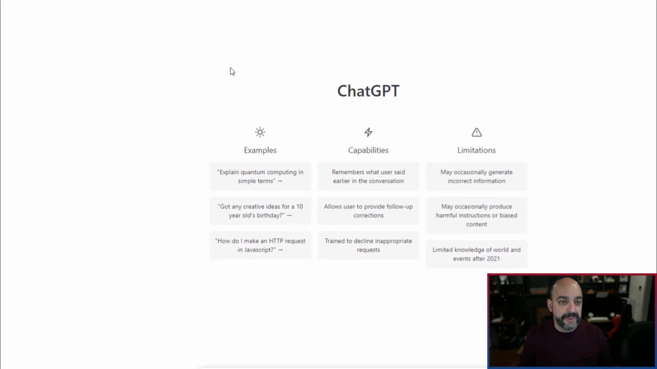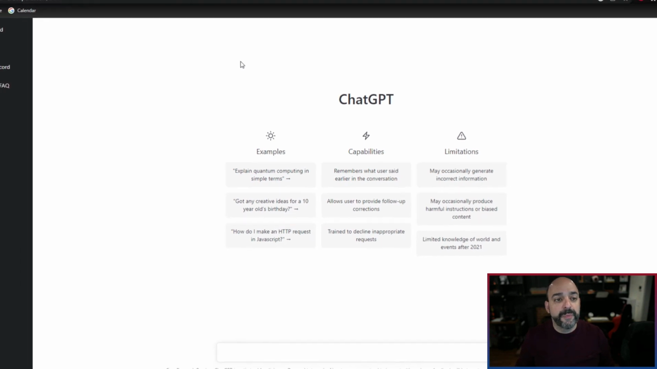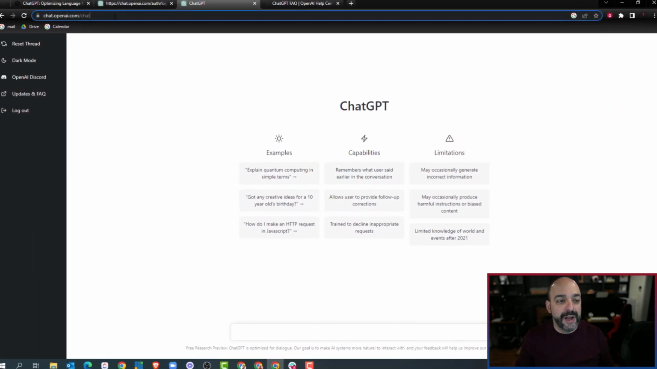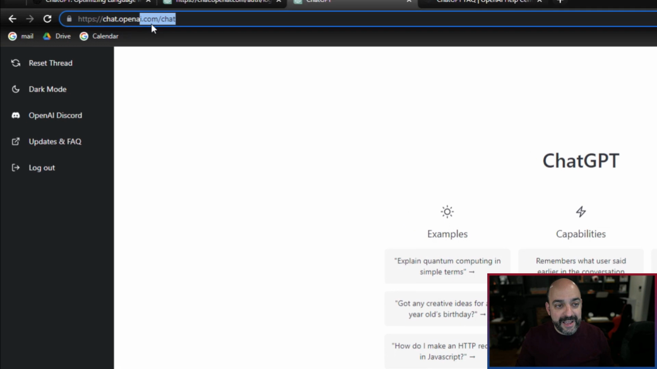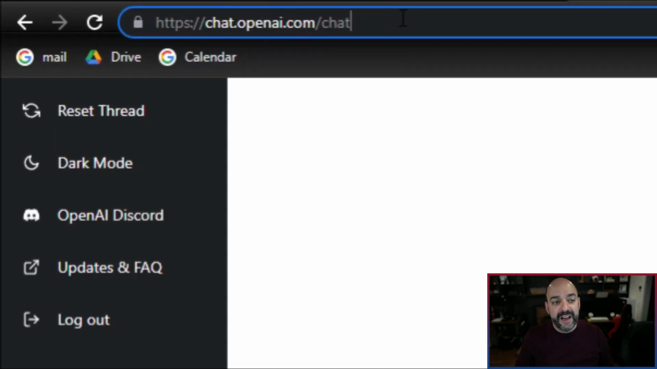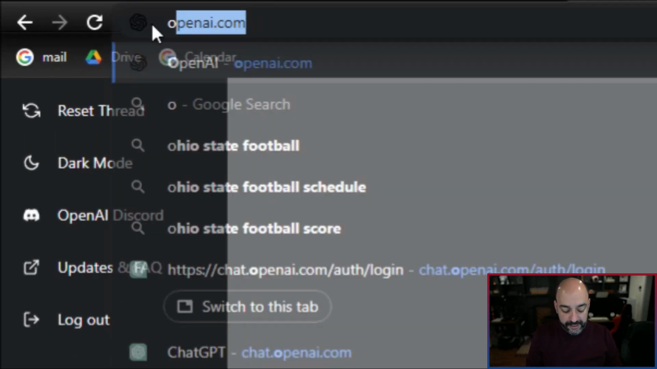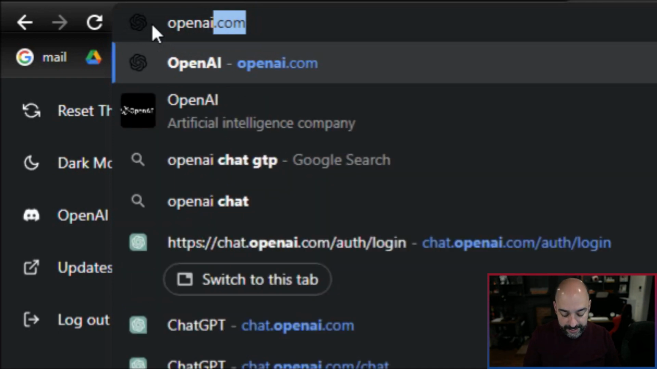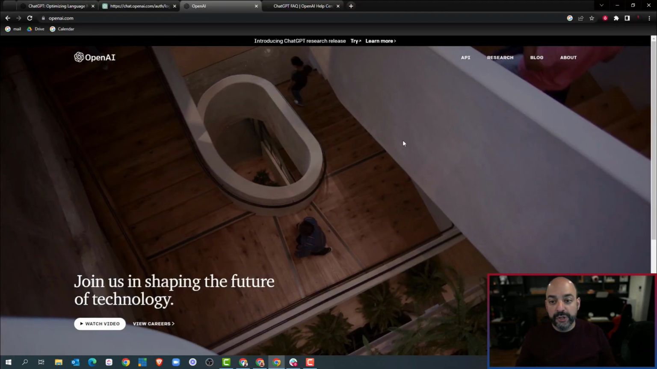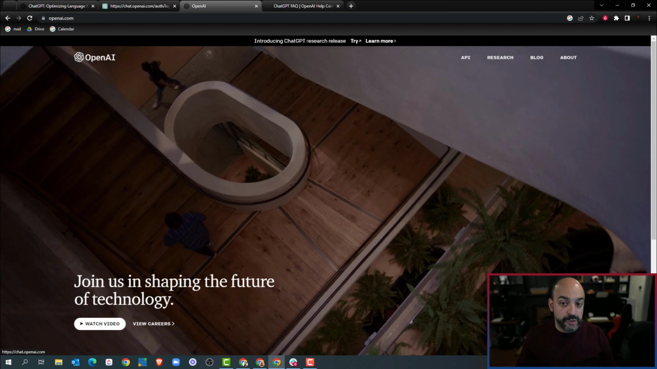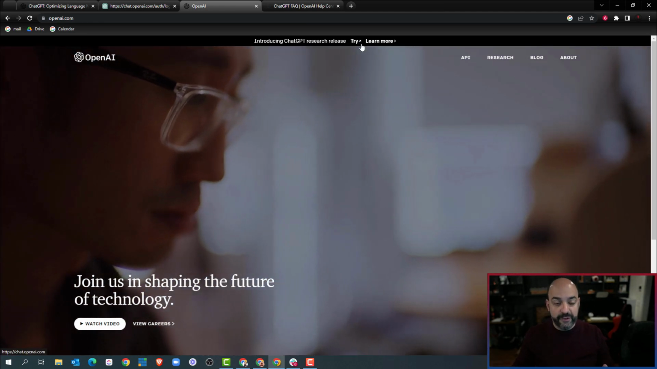I had to figure out who was the company that created this. But then you go in, and if you go to openai.com, which is the actual company that created this, it brings you directly to this page, which gives you another way to try out the research release, which is the beta version that we had.